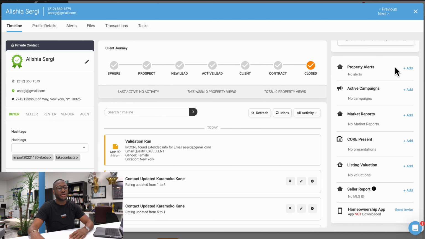So let's say you have a client named Josh who's looking for a 5-bed, 3-bath in the city of Orange, and you want to send him properties that match those criteria every single week as they hit the market. You can go ahead and click add next to property alerts and follow the steps there, and it will start sending Josh properties that match that criteria. All of those emails will be branded to you. You do not need to do any extra work after setting this up, and it will just keep on running for as long as you keep this on, okay?